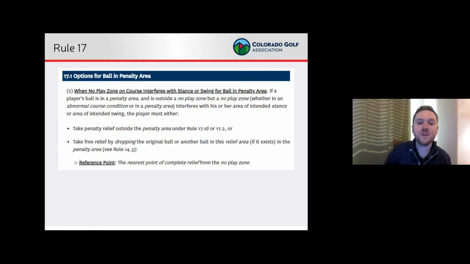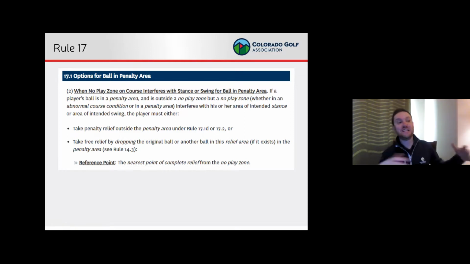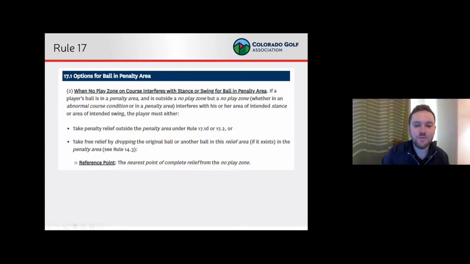The reference point is the nearest point of complete relief. Again, we're still in the same penalty area. If you have a no play zone in a penalty area, and in this case the entirety of the penalty area is not a no play zone, it's just a penalty area, and within the penalty area we have this decorative flower bed, well, it can't be an abnormal course condition. And so therefore it must be a no play zone in a penalty area. So the player takes relief, the relief area must be in that same penalty area, and the reference point is the nearest point of complete relief from the no play zone. So it could be the flower bed here.